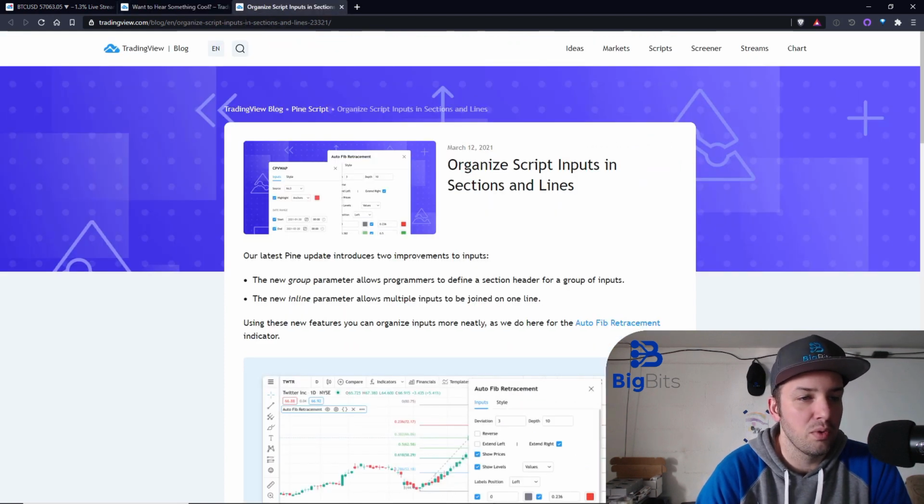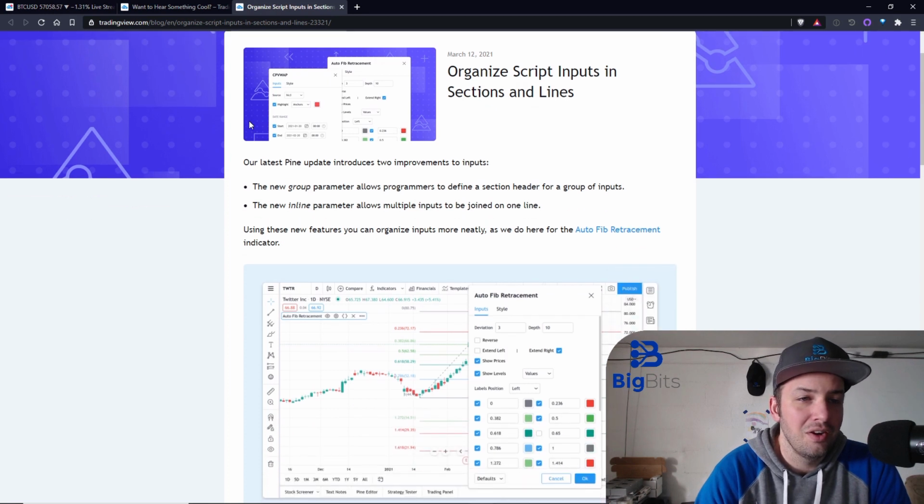But the most important thing we're going to be covering in this video is script inputs, and we are being able to group them now, which is huge. It helps organize this to make the end user experience a lot better when you're creating a script for somebody. And then there's also the inline parameter, which allows you to save a little bit of space on the screen and also keep related inputs together.